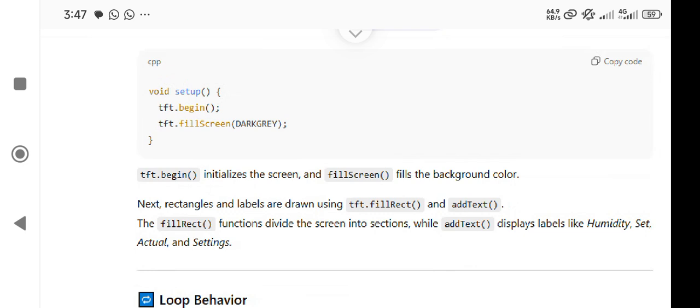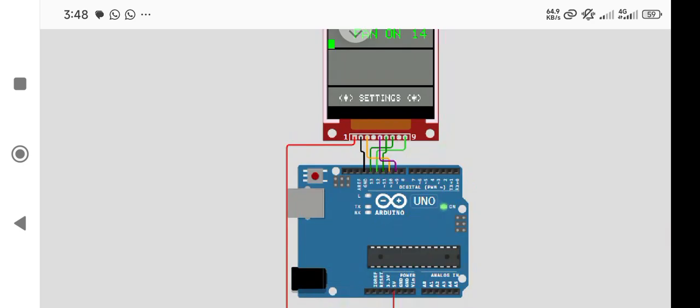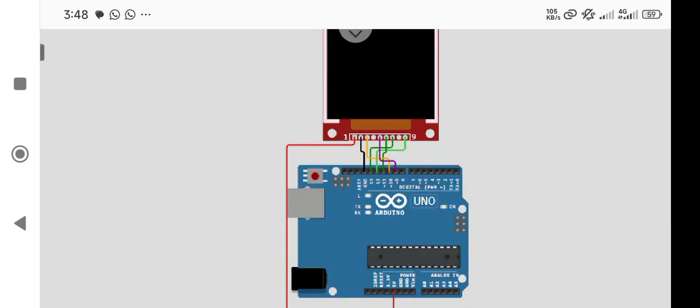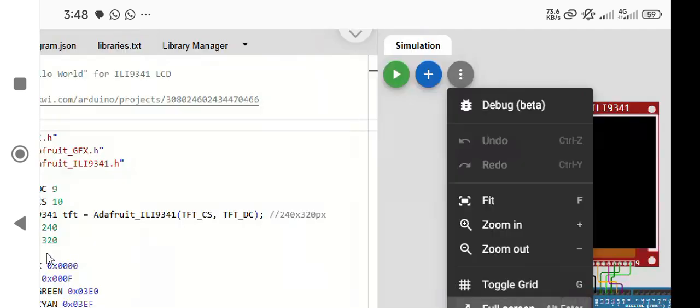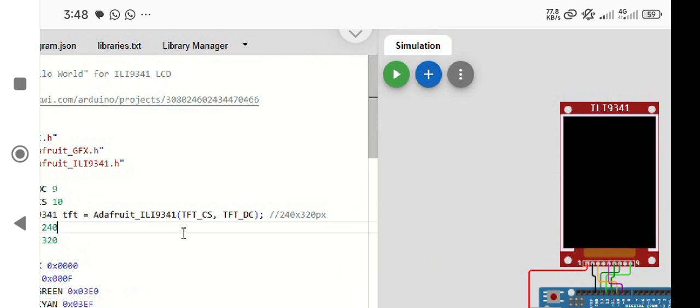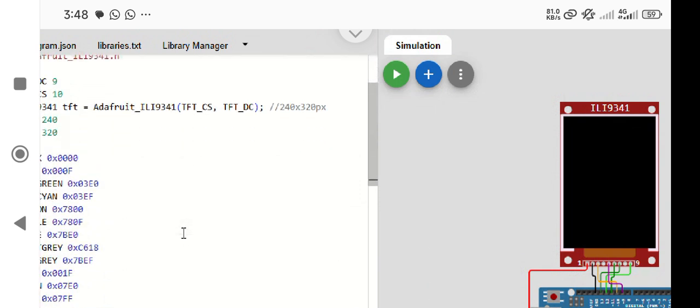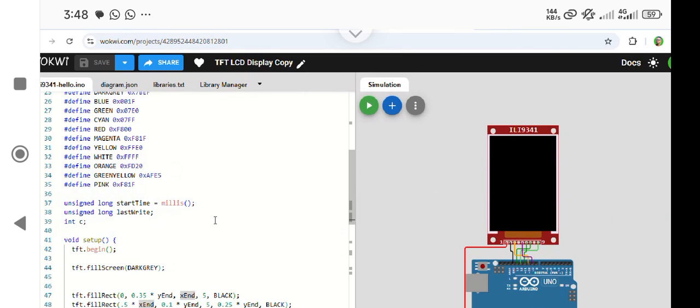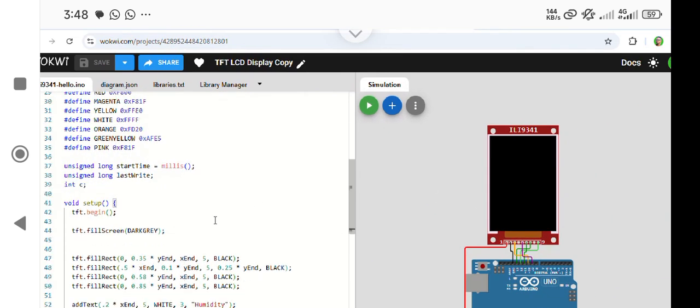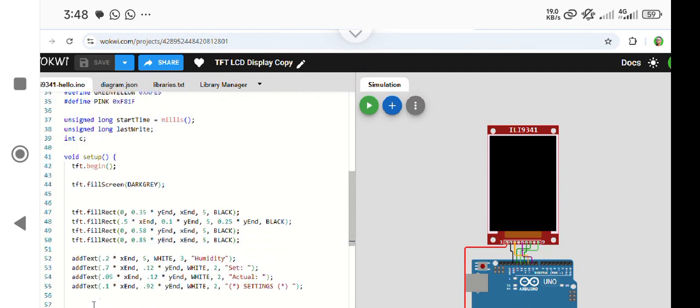Let me show you that. I think I have to stop this and then go back to the code. You see how we were able to get the text humidity using that. Just go down and you see where we did that. I have to make this one smaller. So you see how we were able to get humidity to display on that screen using the add text method.